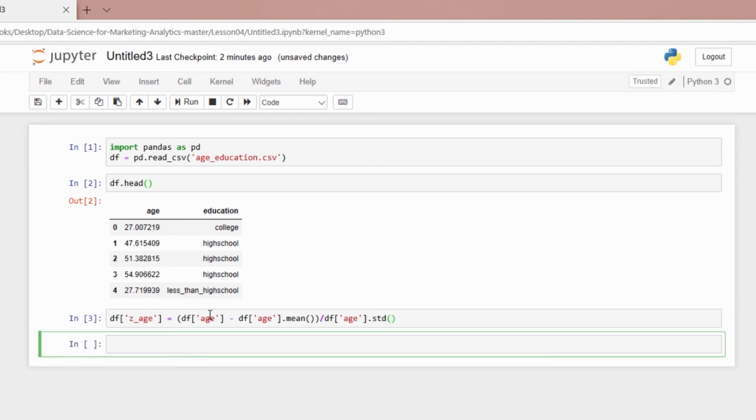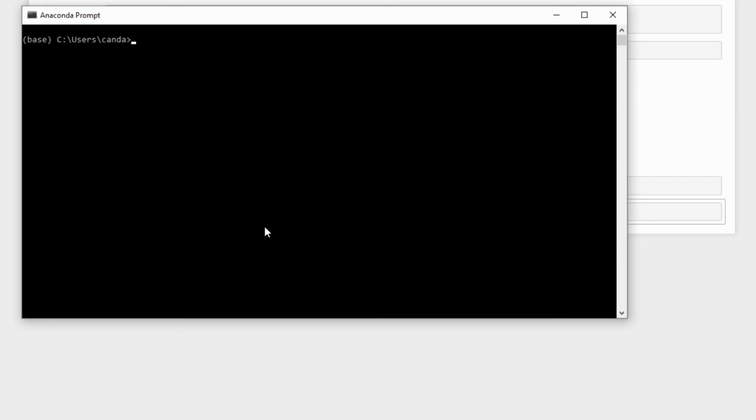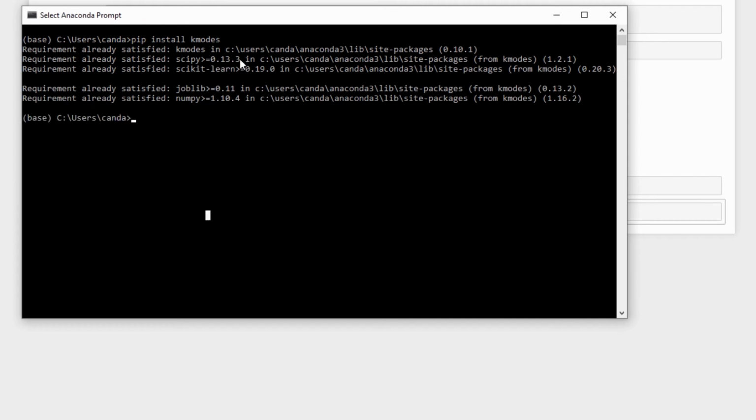The first 5 rows of the data will look as follows. Now we standardize the age variable since it is our only numeric variable, and we stored it in the Z-age column. Now for the next step, we are going to need a package that is not pre-installed with Anaconda, so we need to install it. Let's do it together. We need to find Anaconda prompt in our programs. Once we have Anaconda prompt launched, we are going to type pip install k-modes and press enter. I had already installed this package into my computer previously, that's why it says that requirement already satisfied. But you should be able to install this package into your computer with this command.